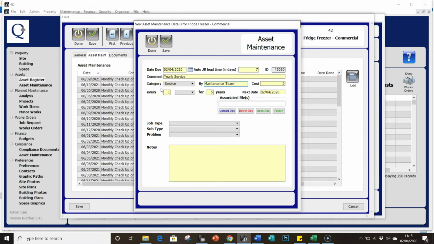You can also trigger this asset maintenance record via a number of different ways. We are going to choose every 1 year for 5 years. And the next date this will trigger is the 2nd of April 2021. To upload any associated files, you first must save and make active this asset maintenance record.